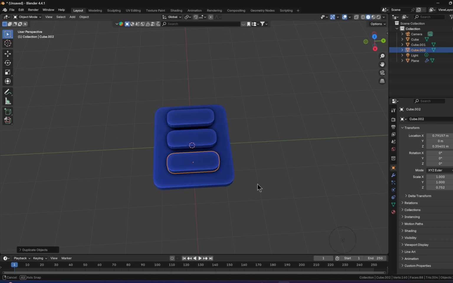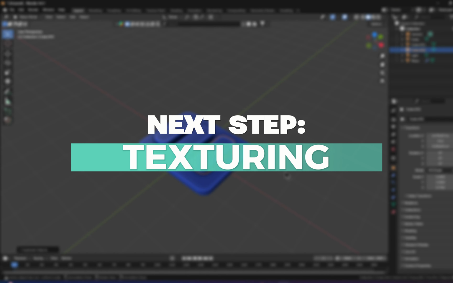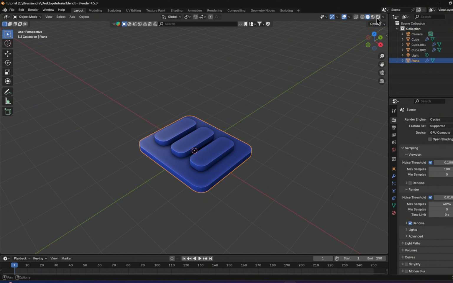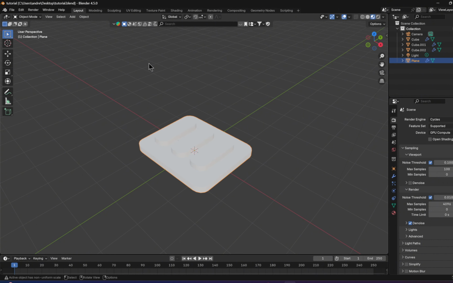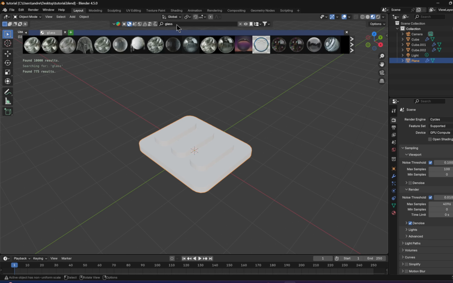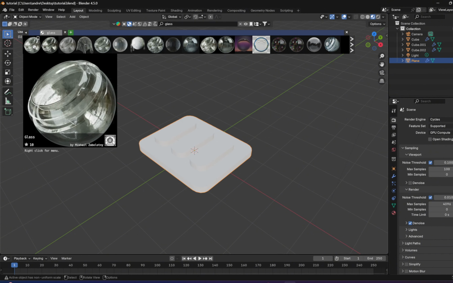Now that the model is finished, we can move to the next part, which is texturing. For this part, I'll be using the BlenderKit add-on. You can find the link for it in the description below, and I will search for a glass material and apply it to our model. Also, to see a material preview, you have to switch to the shading viewport.